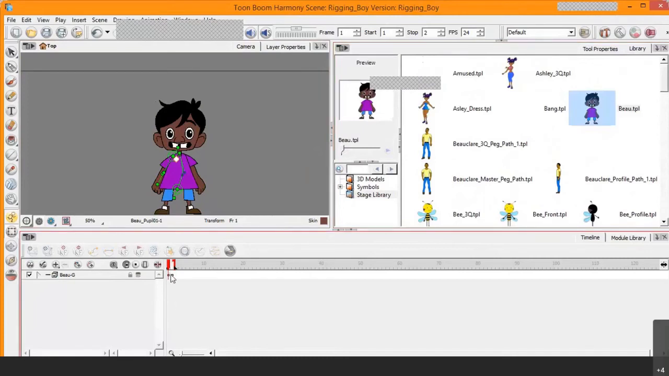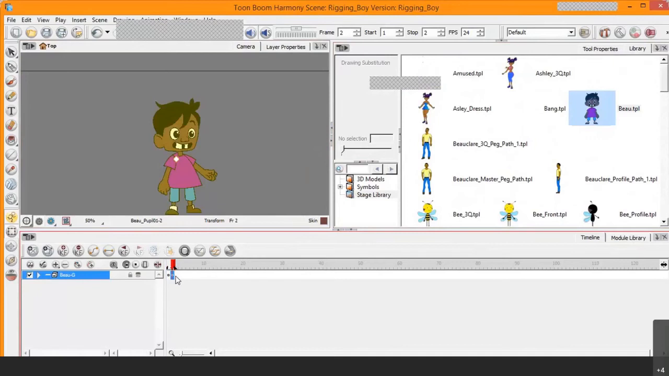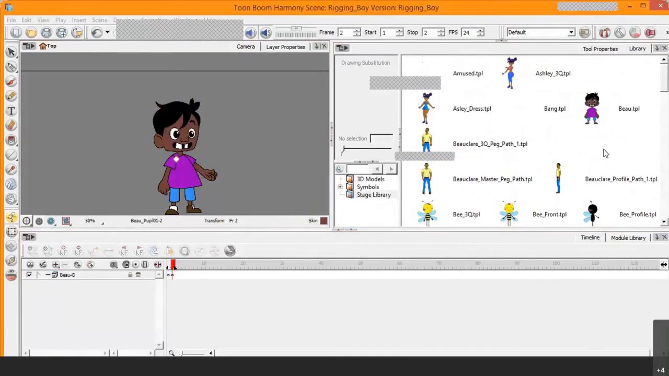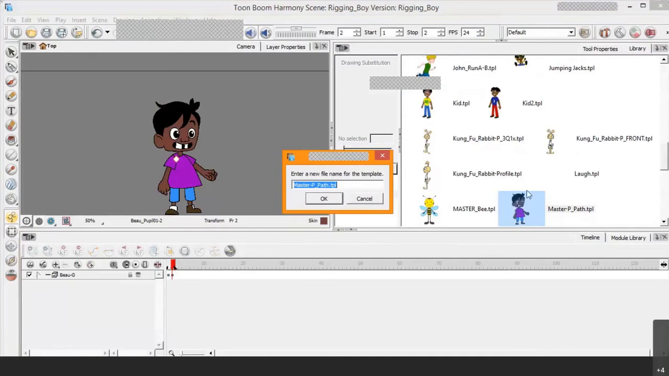I'm going to do the same thing. Drag it over into the library here. Notice that we're seeing the 3/4 template here. I want to rename it view. Oh, I should have named this one 3QF, so it's view 3/4 front. The 3QF stands for 3/4 front.